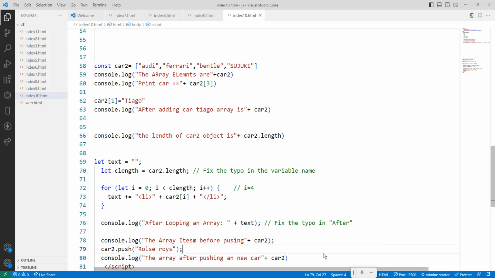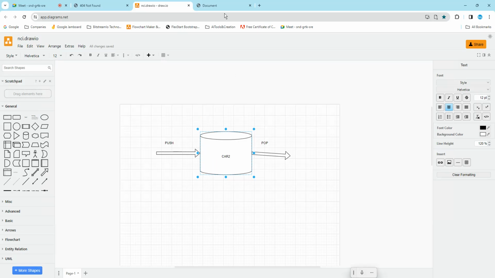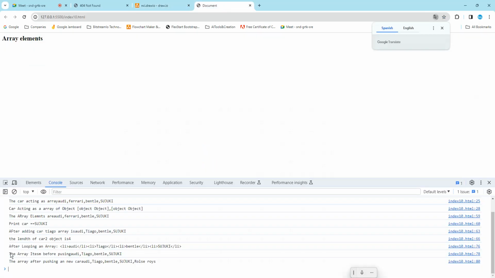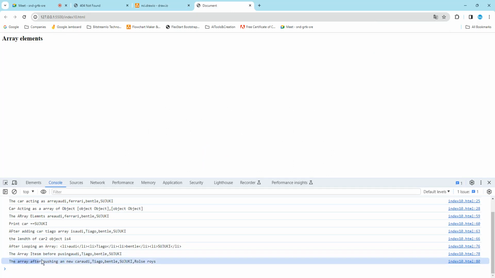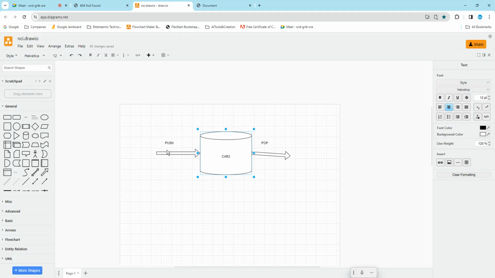Go here, go to the code. The first one is the array items before pushing. Okay, Audi is there, Tiago is there, Bentley is there, Suzuki is there. The array after pushing: the Audi is there, Tiago is there, Bentley is there, Suzuki is there, Rolls Royce. So this is called pushing an element. So this is called add.